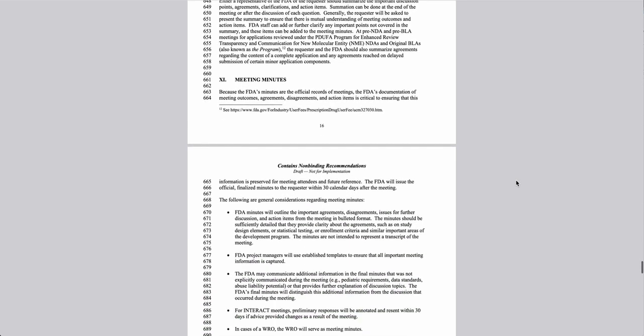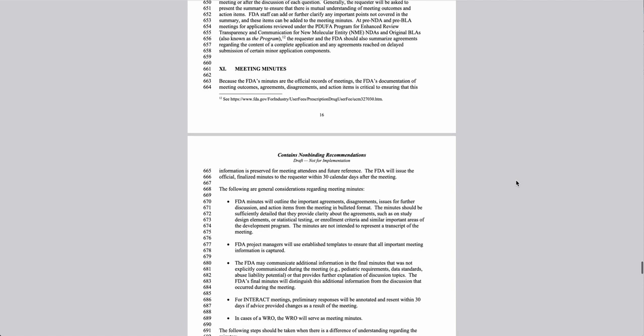Then regarding the meeting minutes, because the FDA's minutes are the official records of meetings, the FDA documentation of meeting outcomes, agreements, disagreements, and action items is critical to ensuring that this information is preserved for meeting attendees and future references. So the FDA will issue the official finalized minutes to the requester within 30 calendar days after the meeting.